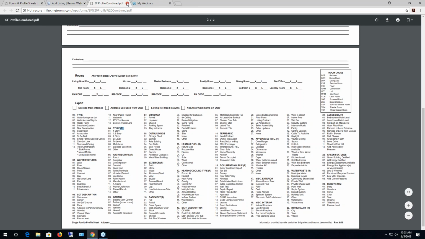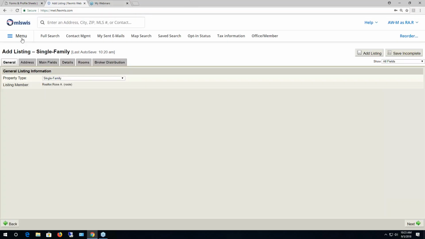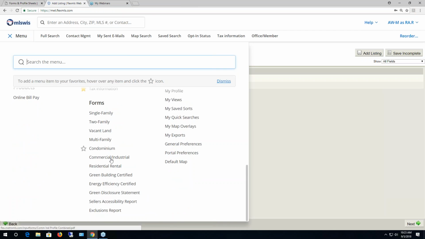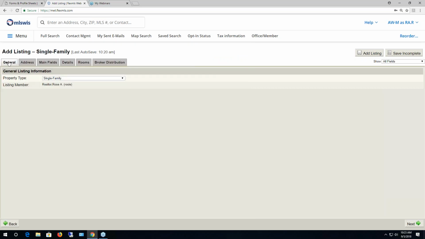All right, so I'm just going to close this tab. So those forms are located underneath menu in the forms section. There's forms for each property type that we allow entry on. All right, so once you're here, you come in. The add listing screens are separated by tabs here. So we start off at the general tab. So if you're logged in as yourself, that'll be your name.